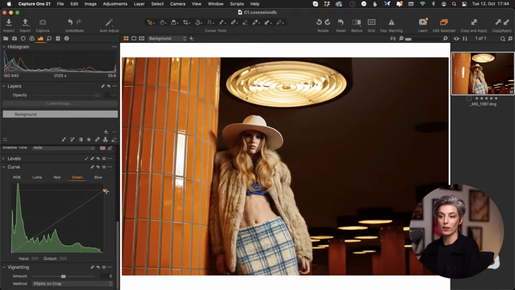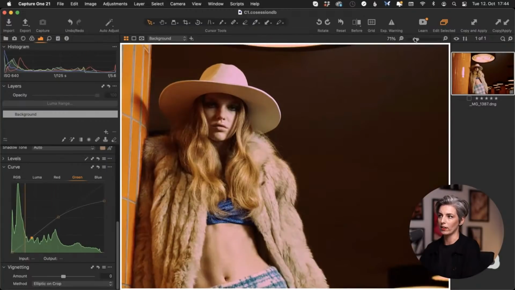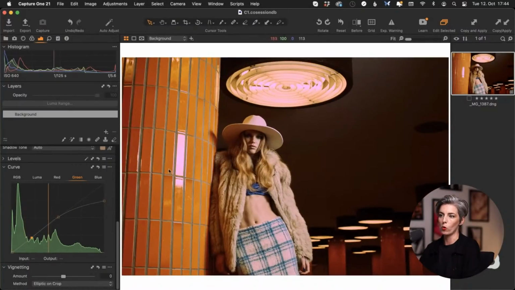If I pull this down, I know that green is on one side and magenta is on the other side. So when I pull down this curve, I'm adding magenta into my brighter areas, into the highlights. And again, I could just not have that affect my midtones or my shadows, and just have it affect the top area, the brighter areas of the image. You can see that here in the really bright areas of her skin and her hat, we have more magenta going on in there.